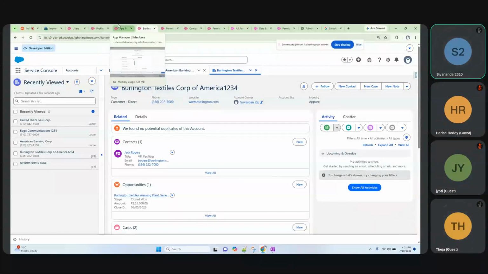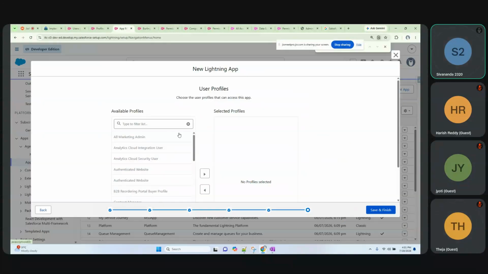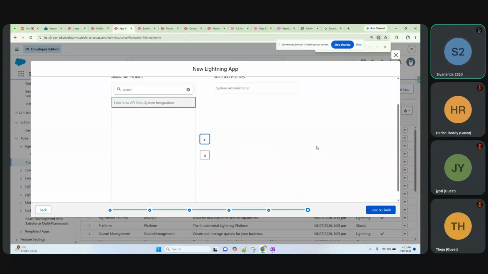Now, to whom should this new app be visible? For example, I can control it. I want this app to be visible only to the system administrator, not to any other profile users. Any user who is assigned this profile should be able to see it, not any other users.